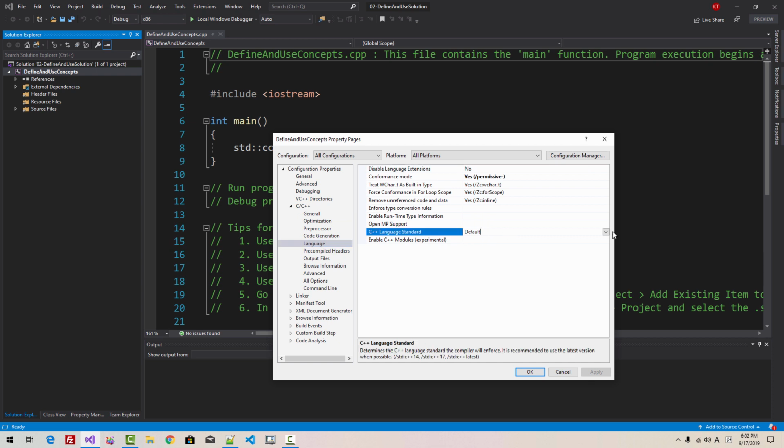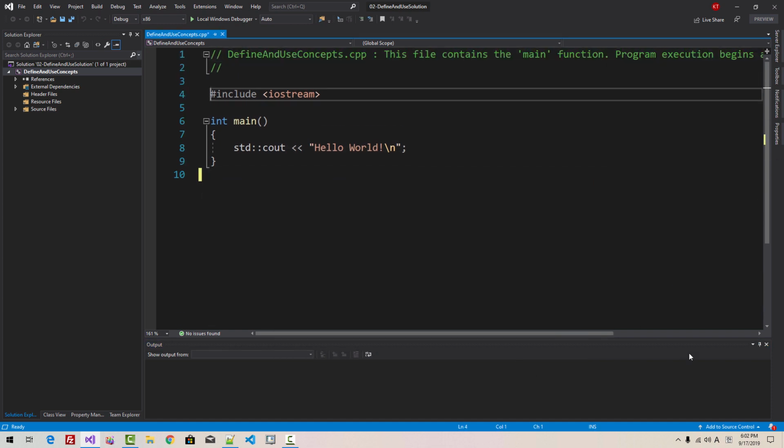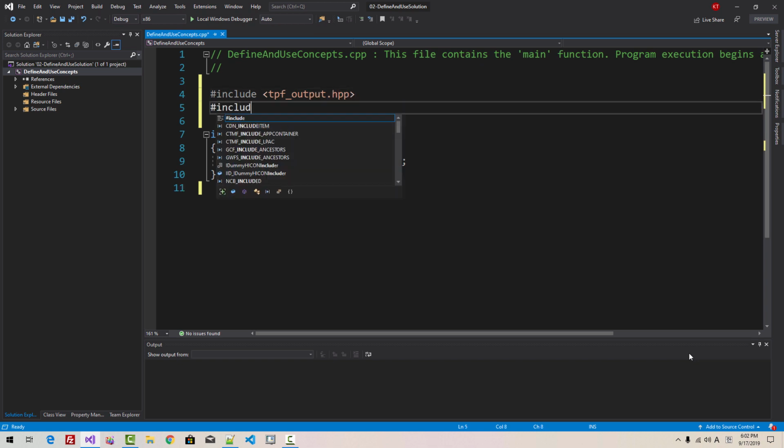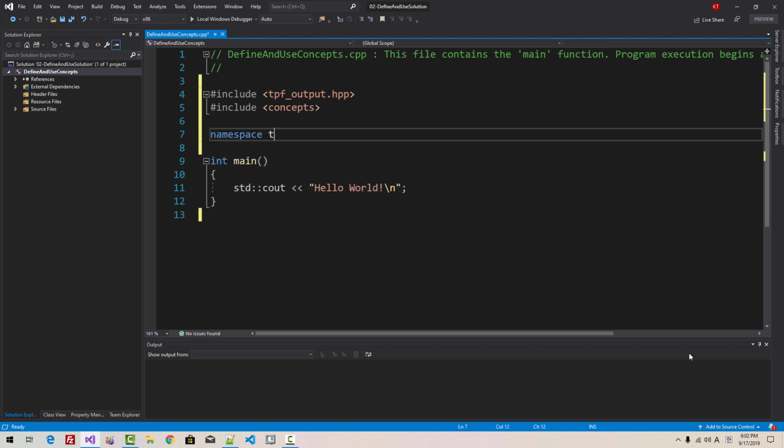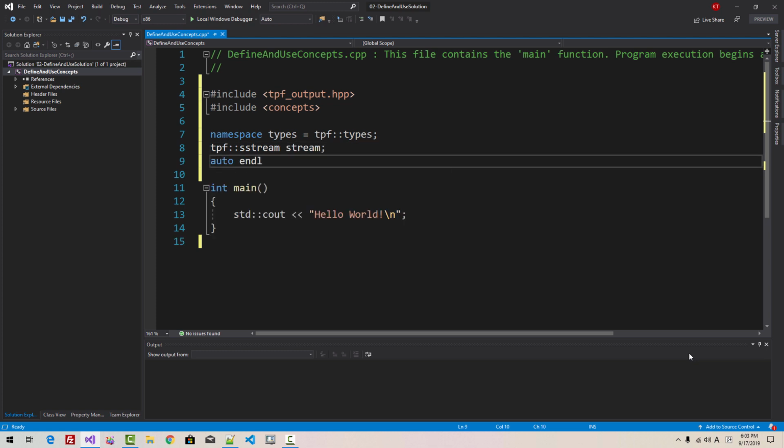Select language, C++ language standard, preview features from the latest C++ working draft. Click Apply. Click OK. I will remove this part and I will also delete it. Include talk, play, fun, output.hpp, include concepts, namespace types, talk, play, fun, types, talk, play, fun, sstream, auto, and there.